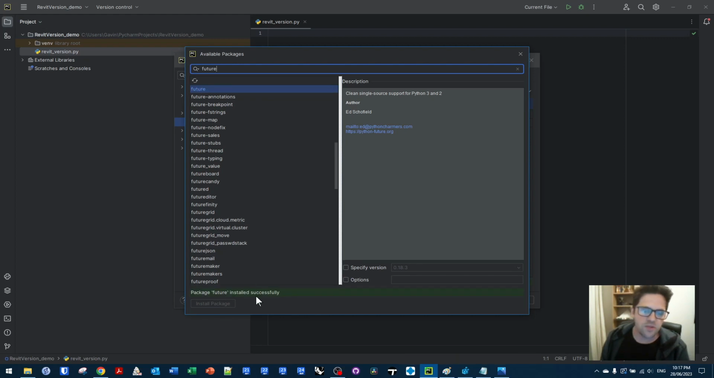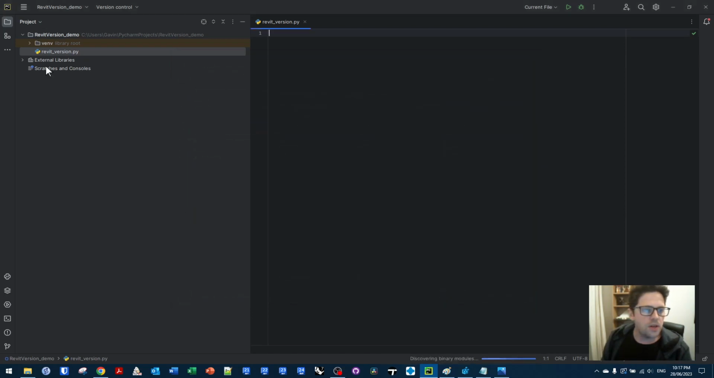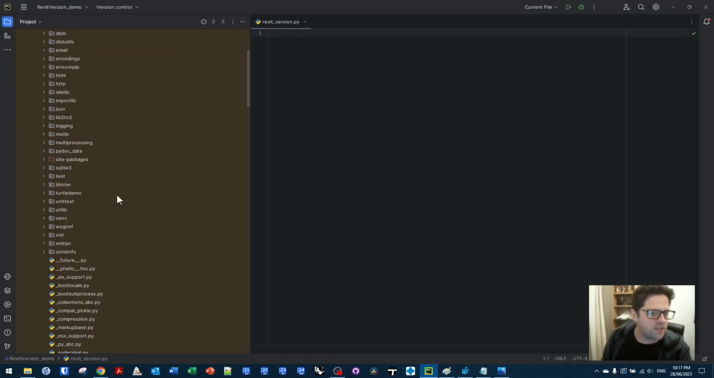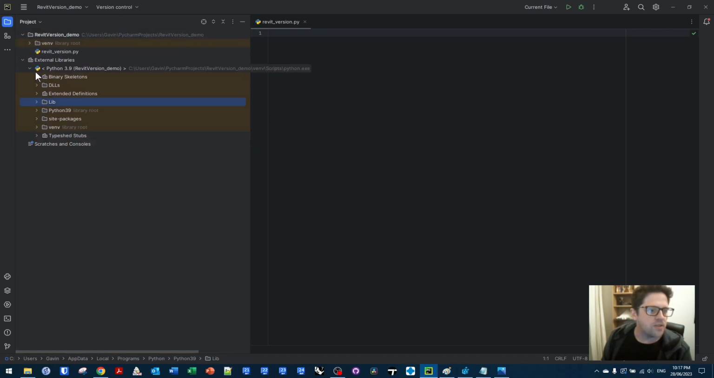And this will be installed within the context of your IDE. So this won't necessarily mean it's available in Dynamo and other programs, but it is available to this particular environment that we're working in here. And we can see we now have future next to pip, setuptools and wheel. So I'm just going to OK this. What that should have done is, in the external libraries, give us access to lots of things, including Tkinter, and the ability to utilize these in various versions of Python.